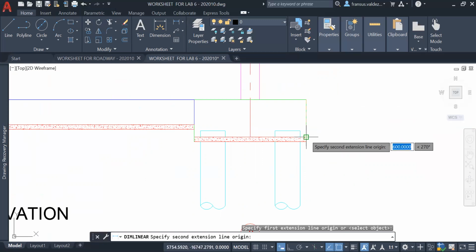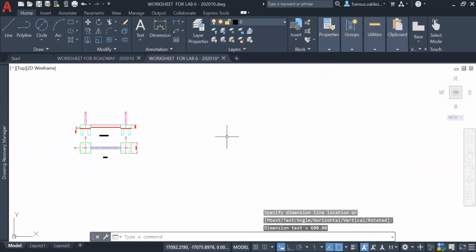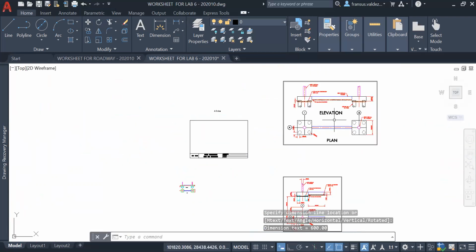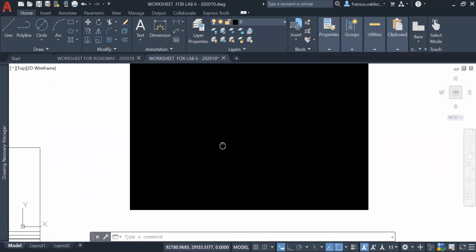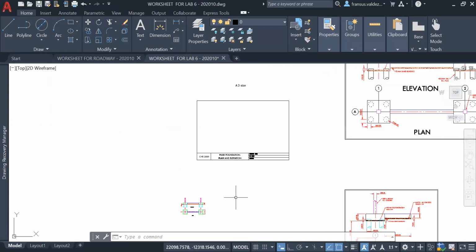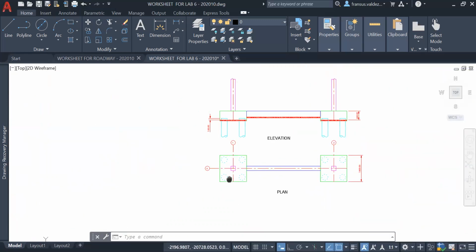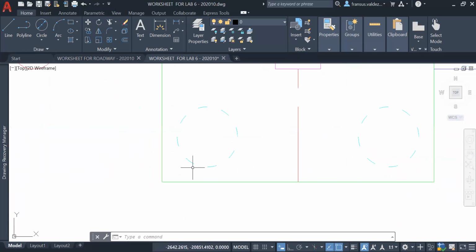Let's look at it. How much is this one here now? It is 600. All right, 600. This is 600, which is provided here as 600. And then also here we need to show this 300 by 300. Here, 300 by 300. You cannot see it, but there are circles there.